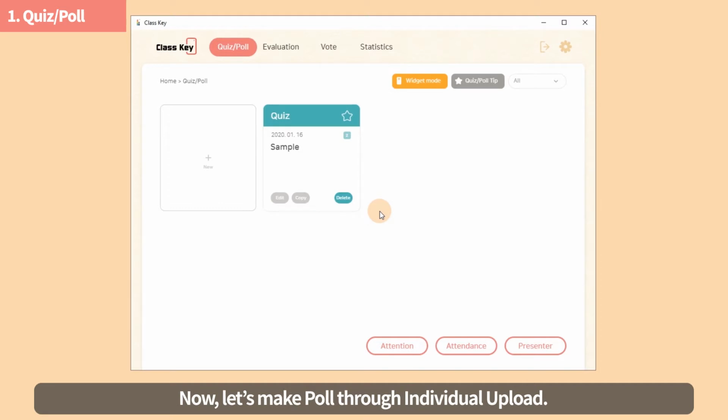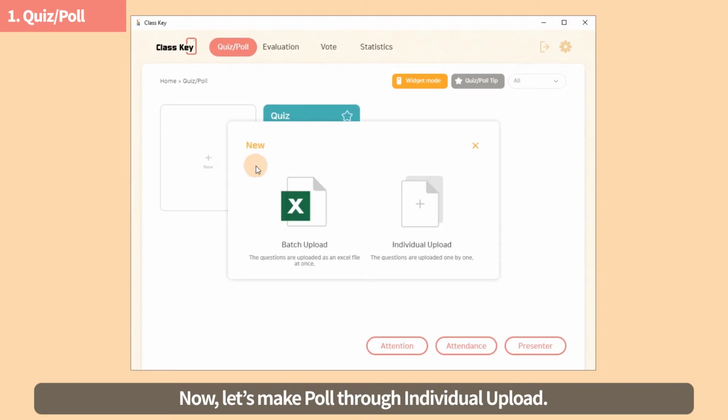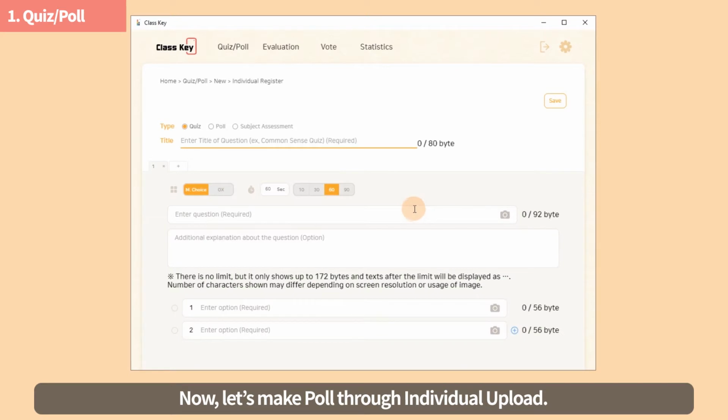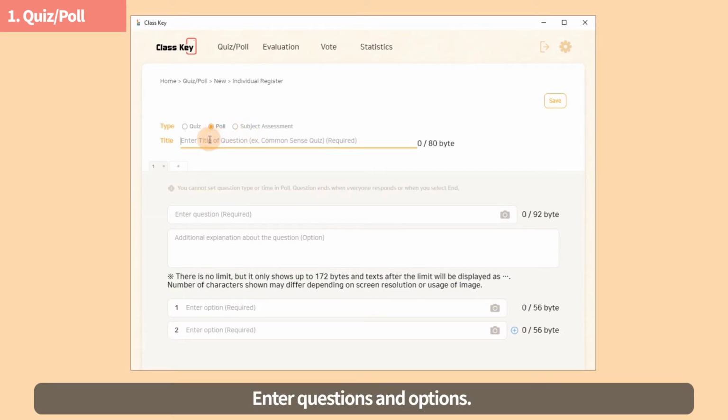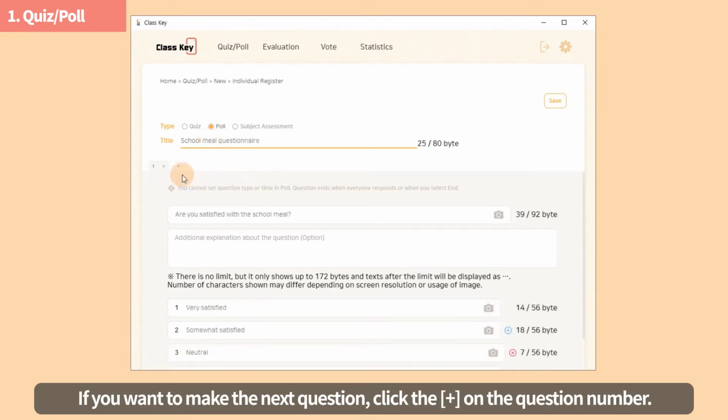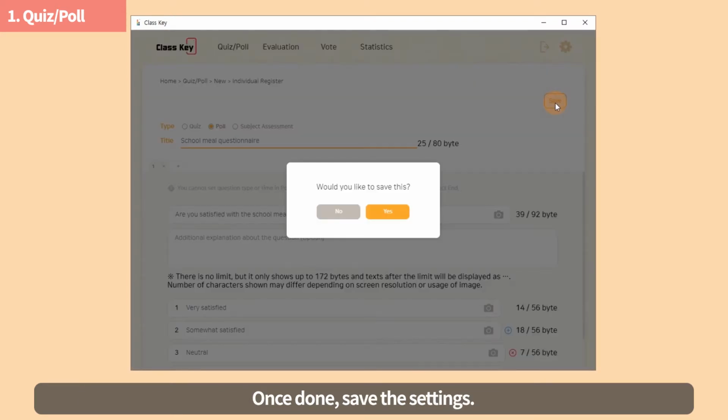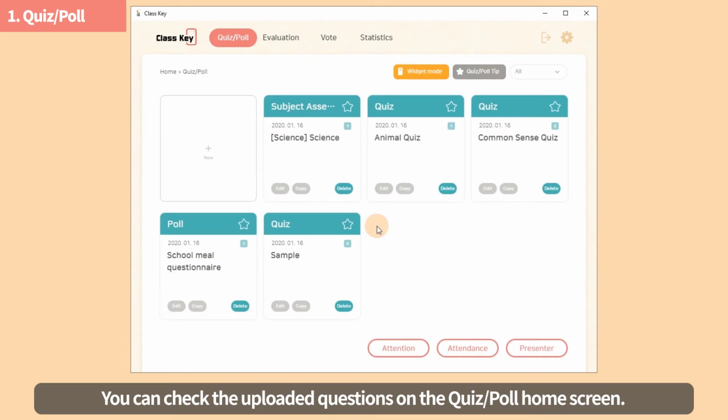Now, let's make poll through individual upload. Enter questions and options. If you want to make the next question, click the plus button on the question number. Once done, save the settings. You can check the uploaded questions on the Quiz Poll home screen.